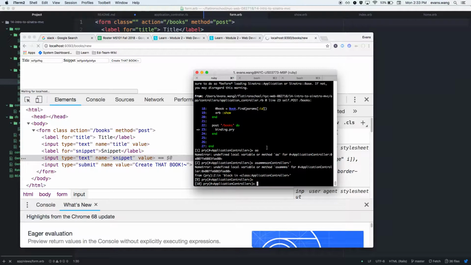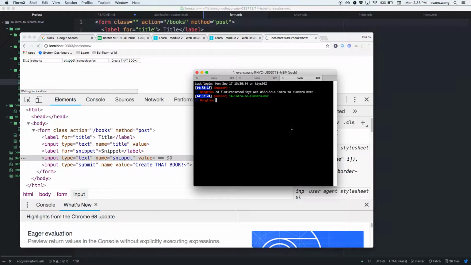You're going to have to exit out of the browser, immediately open Activity Monitor and shut it down. Otherwise, if you try to run shotgun again, it's going to think you are still running it. All right, I need to find this thing. What is it? ps aux grep Sinatra.